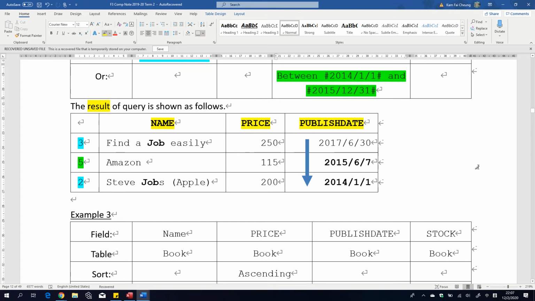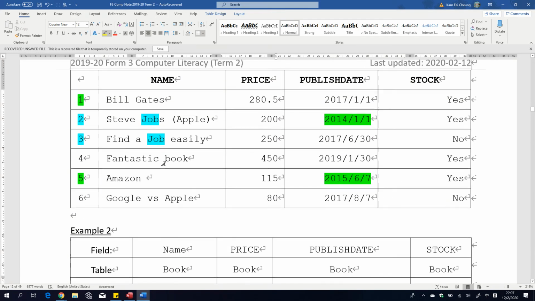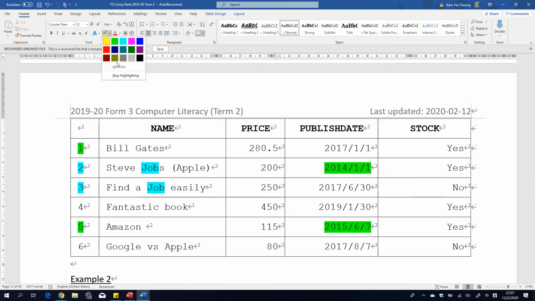All right. So example 3 will be a practical. It will be an exercise for you, so you may pause the video and try to do it yourself. Okay, so let's do it together. Let me clear all the data and the color first.